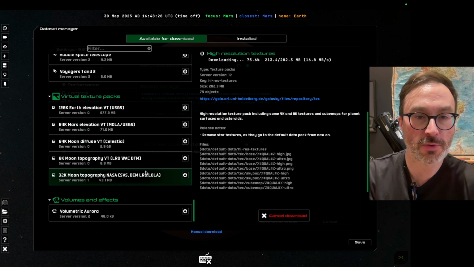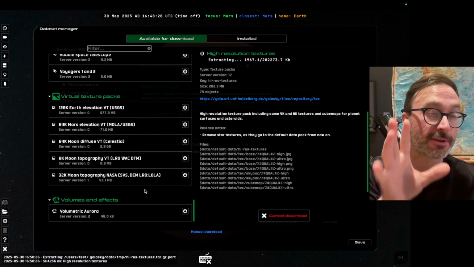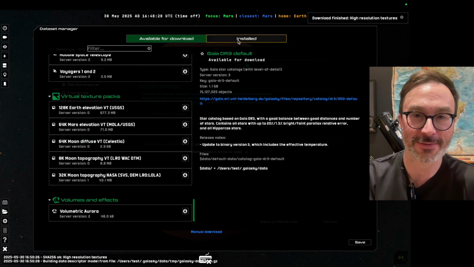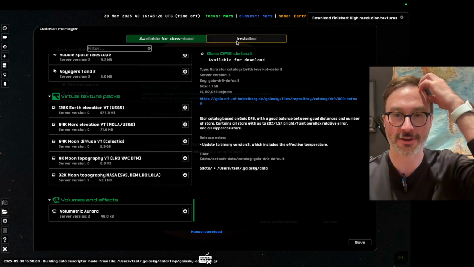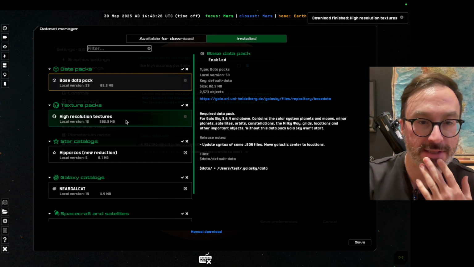And there's a few here, and on yours, if you haven't downloaded it, there's going to be a few more. I've already downloaded them because they're a little bit big, okay? So I'm just going to show you where these are. I've already downloaded them. I'll show you the installed screen. So it has installed these high resolution textures, okay?